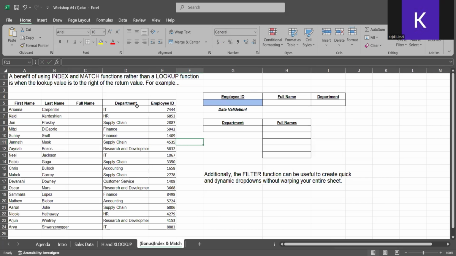Now, last thing, this is going to be completely optional. I am not putting it on the exam. However, I want you guys to know this because I think it would be cool for you to know. And it might be very helpful in your jobs too. What we want to do here is basically make a bunch of dynamic drop-down lists. And we're going to use index and match to do this. And let me show you why.